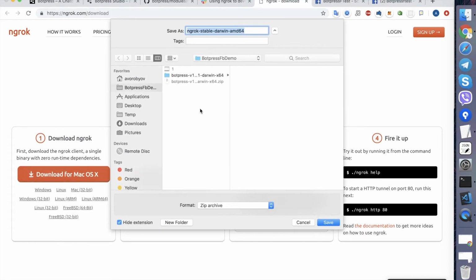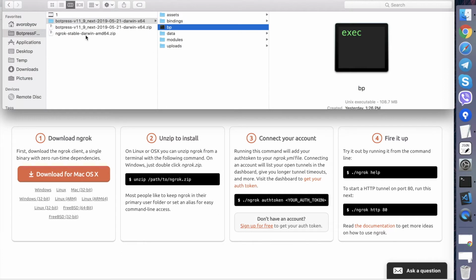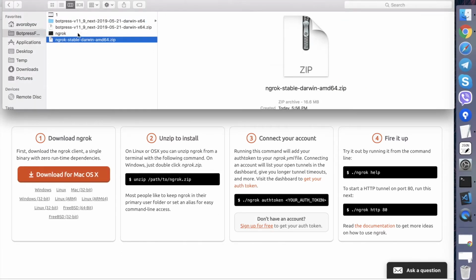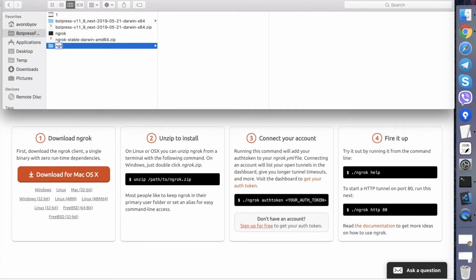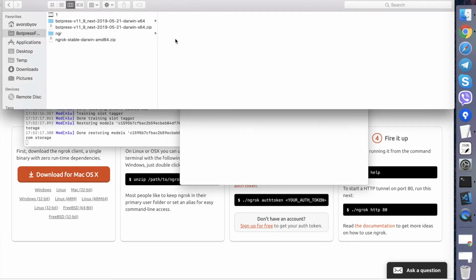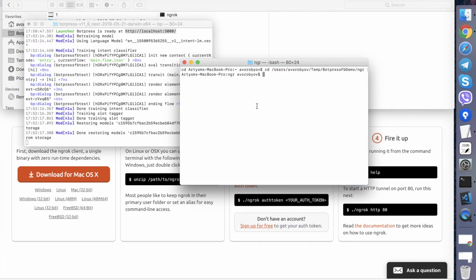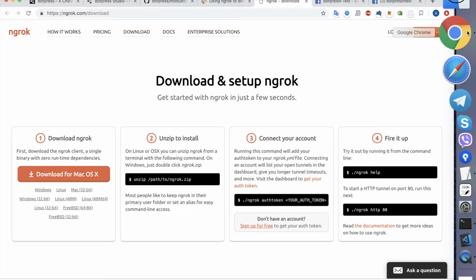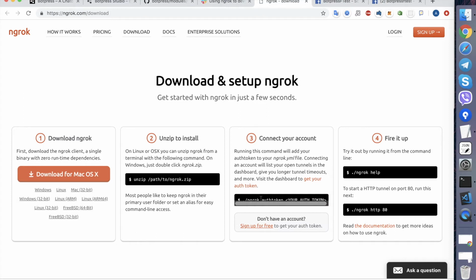Okay, download. Okay, I'll use the same folder. Okay, so I'll create one more terminal window to be able to run ngrok in there. Okay, so now everything is ready. I can type ngrok and it will work, but I need to make some more steps. In order to do it properly, I need to set up an auth token, and the auth token is available after the registration.